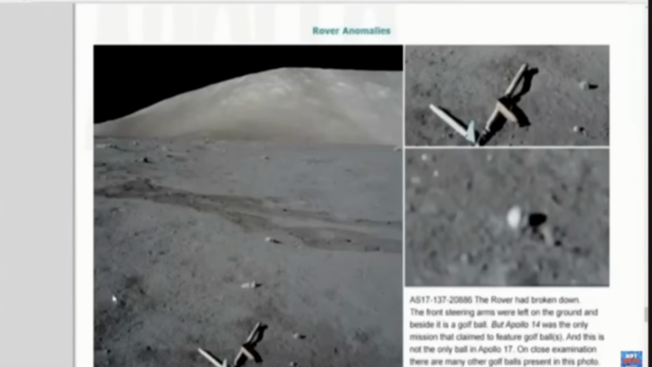If you look at the backdrop, the so-called mountain, in this, when you're going through the Apollo 17 photos, as the ground in front dries out, then it starts to match the backdrop.